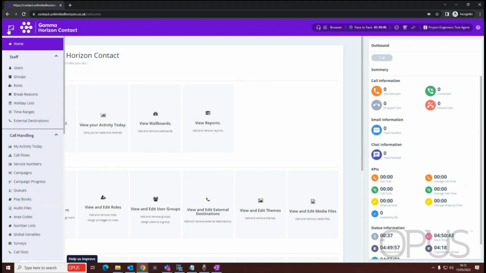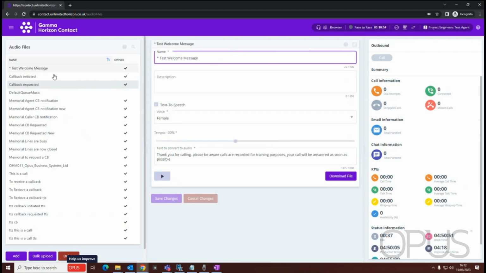So by selecting the menu option in the top left corner of the screen, under the call handling subsection, you'll see an option there for audio files. And within here, you'll see a list of all of the audio files that are available on your Horizon Contact system.